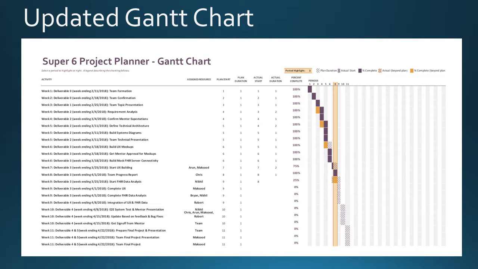Our Gantt chart has been updated to reflect the current status of our project. We've also assigned resources to each of the remaining tasks. We've had to reschedule some tasks due to complications with our selected implementation technology.